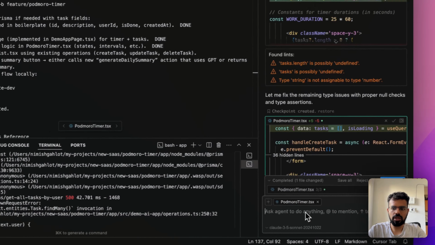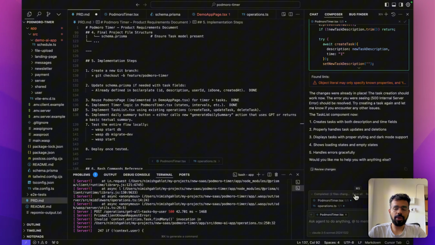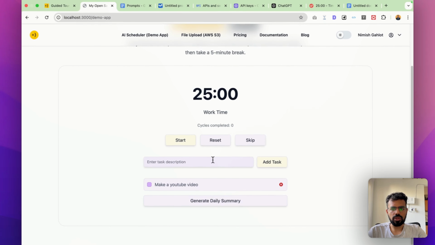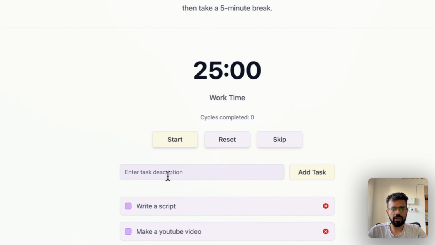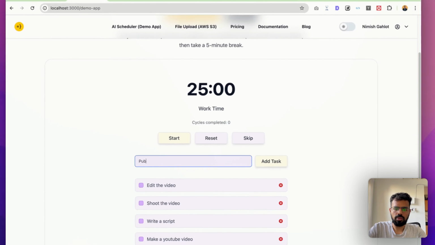I will paste the error here. Got this error while creating the task. It has made all the changes. Let's click on save all and let's go back to our app now. Okay, so the task that I generated earlier is showing up now. Let's do another one. I would say write a script, shoot the video, edit the video and publish.